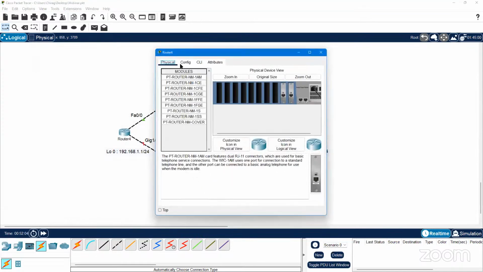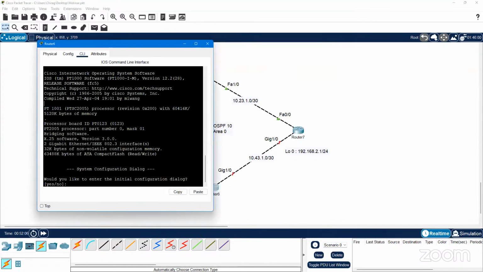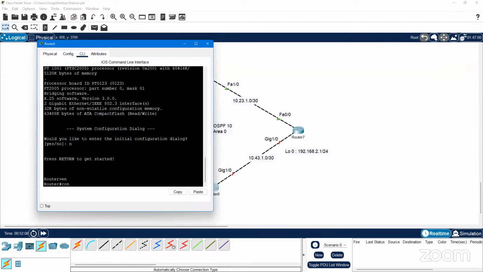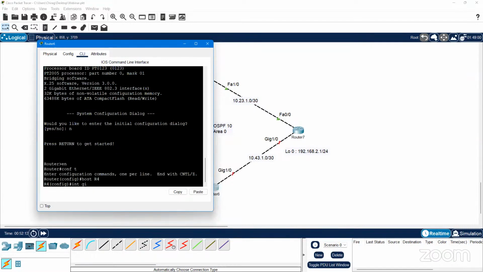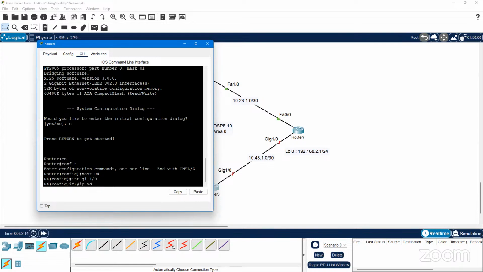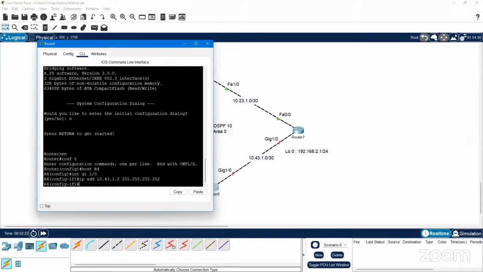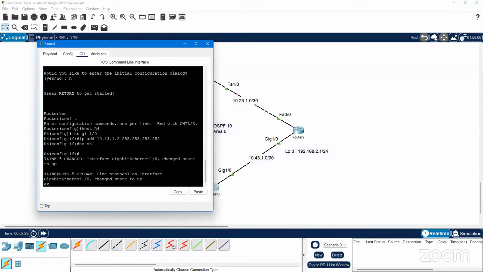Then I'll go to router 4 CLI. Say no to the question. Enable, config t, hostname R4. Interface gig 1/0, IP address 10.43.1.2 255.255.255.252, no shutdown. Exit.